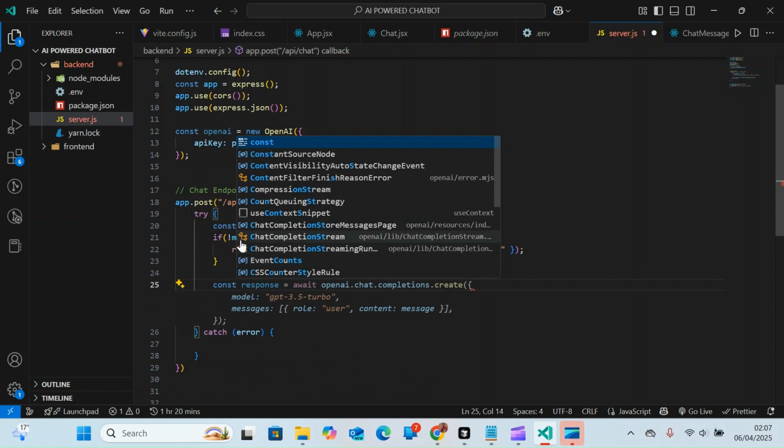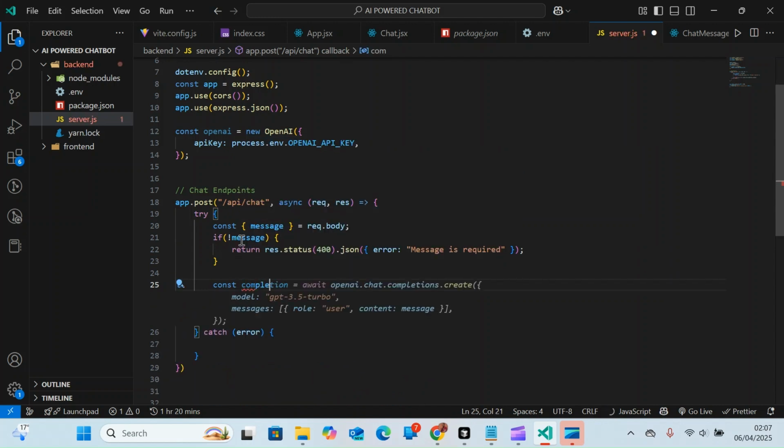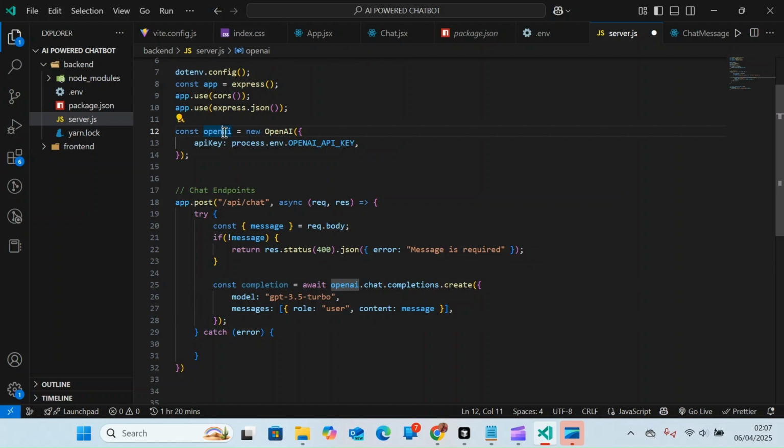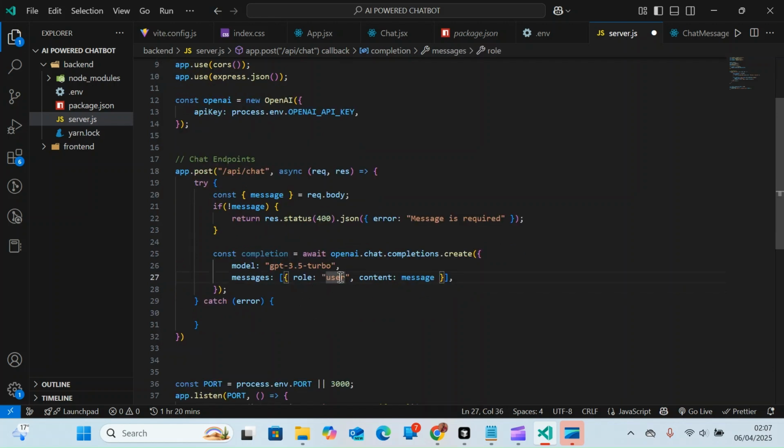So right here, we are going to pass the completion, in which the completion is going to be OpenAI, which we defined right here, .chat.completions.create. Then over here, we are going to choose the model of AI that we are going to use. We are going to use GPT 3.5 Turbo. Then we are going to pass the message here as the role is equal to the user. Then we are going to pass the message right here.